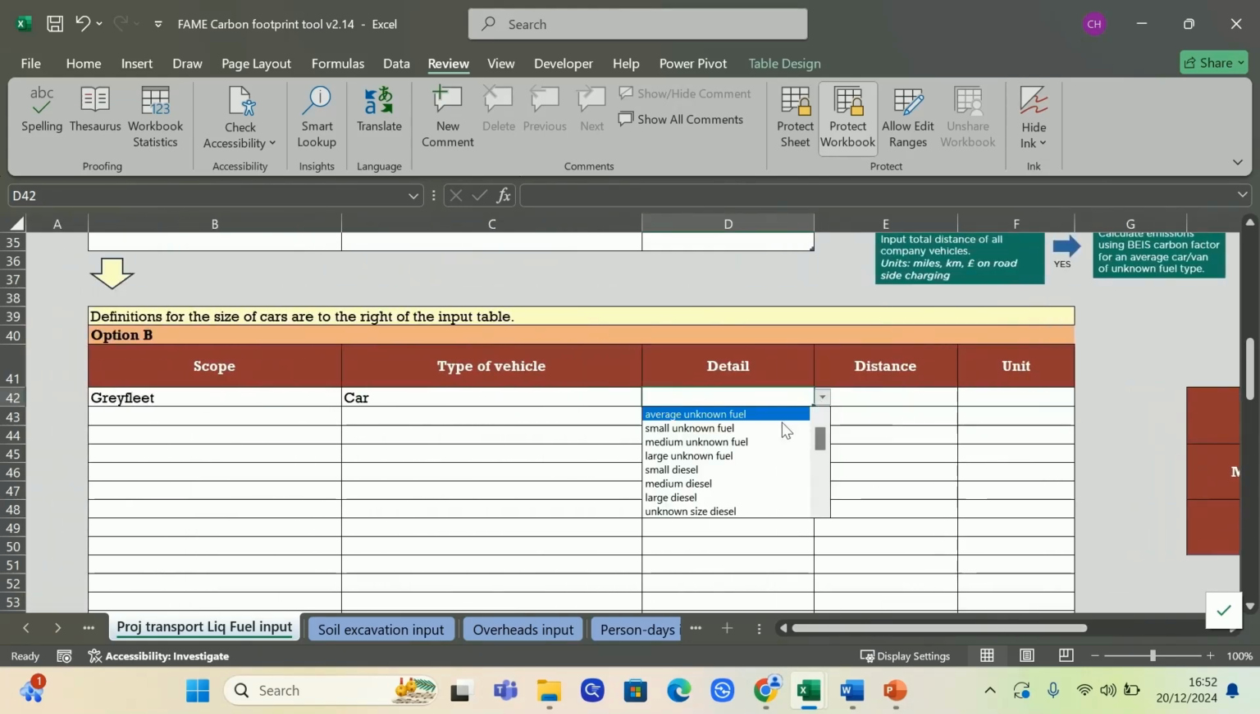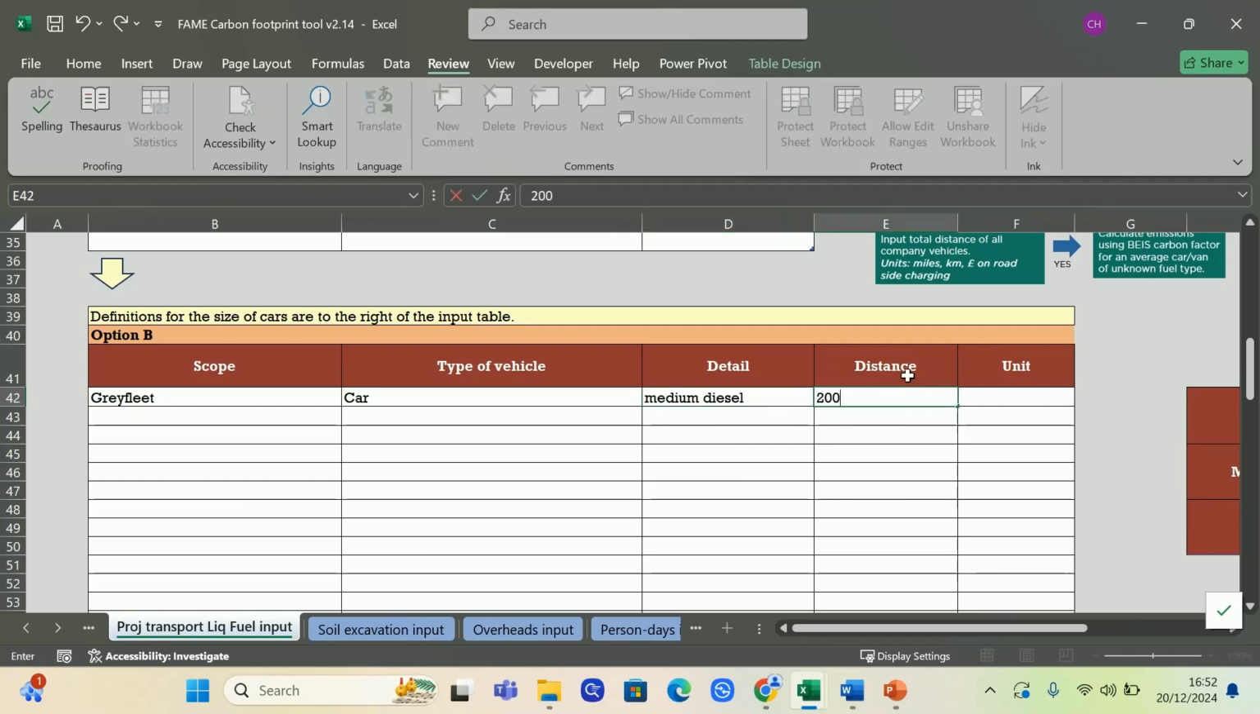So say we know that they're going to be medium diesel cars, and that employees are going to expense 2,000 miles for this specific project. Just note that these drop downs give you an option of miles or kilometres. Sorry, I've just written it in.